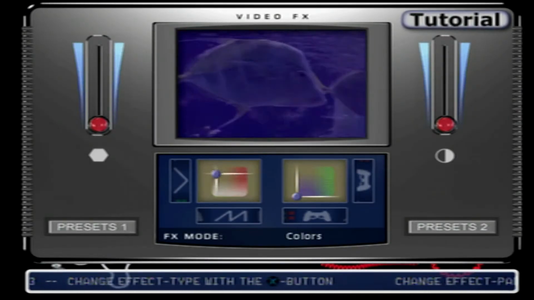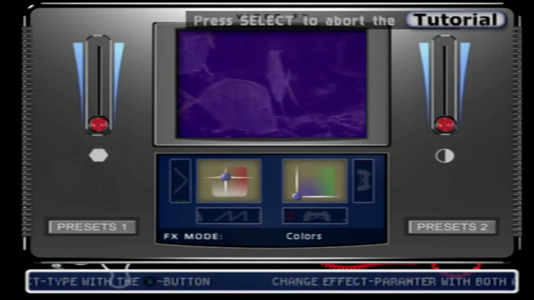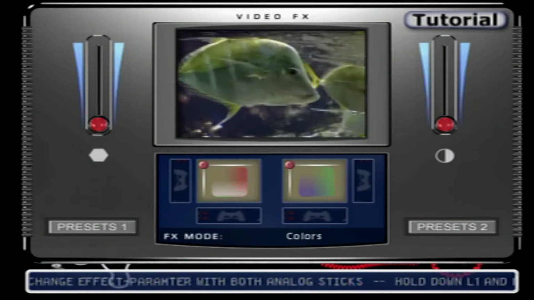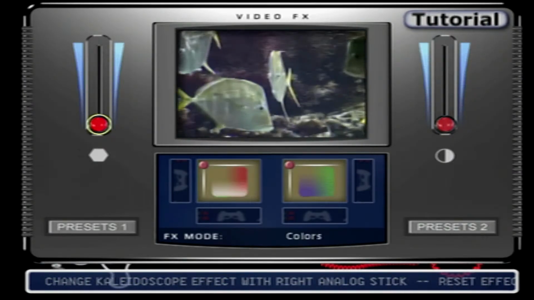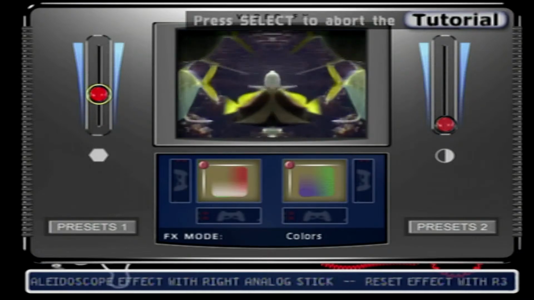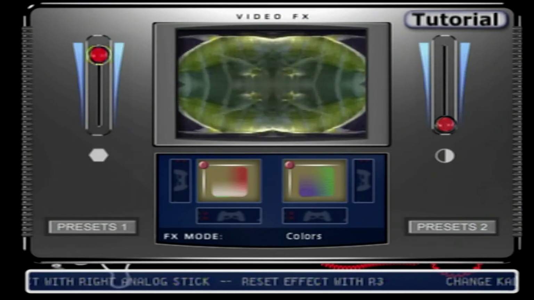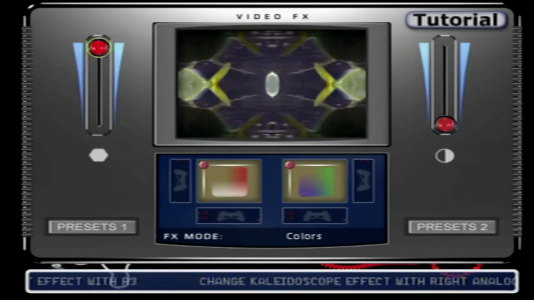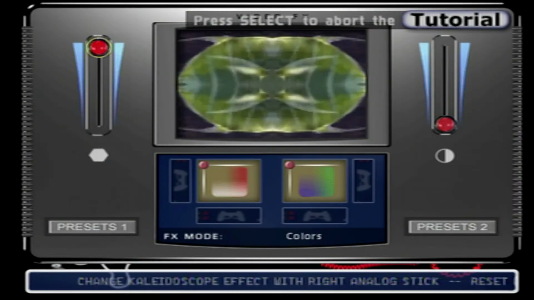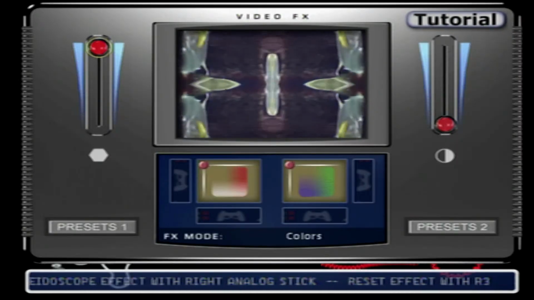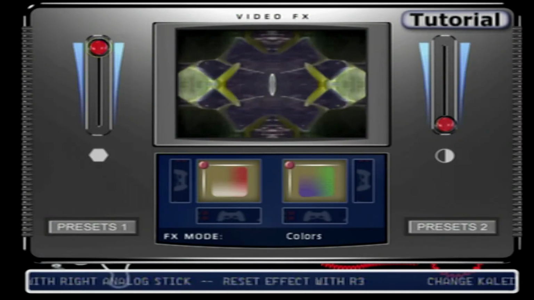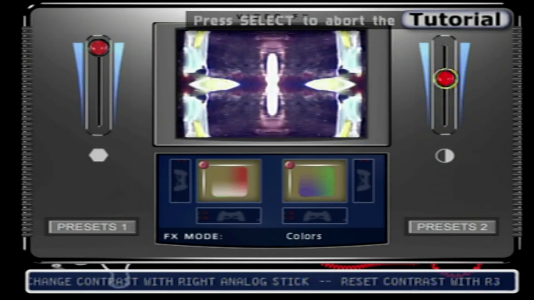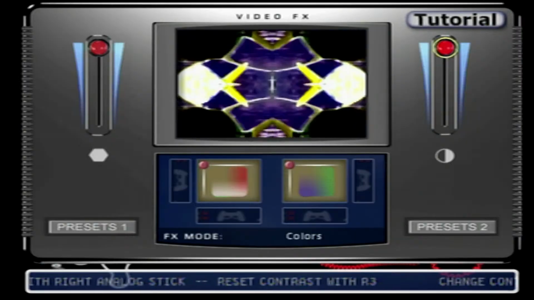Reset the default by pressing the L3 and R3 button. Now go to the left with the directional buttons. This control mirrors the video. Simply move the control upwards with the analog sticks. Your video now looks as though it's being viewed through a kaleidoscope. Now go to the contrast control to the right. Move it and the color contrast in your video changes. Have fun!